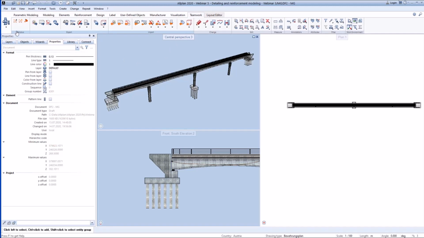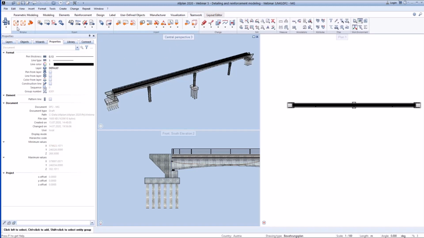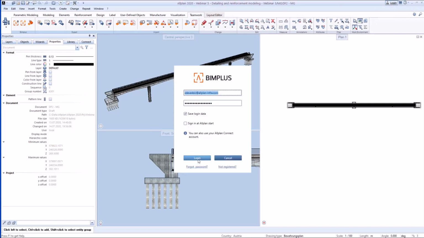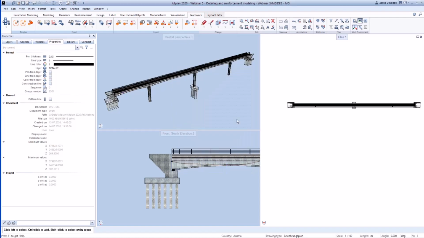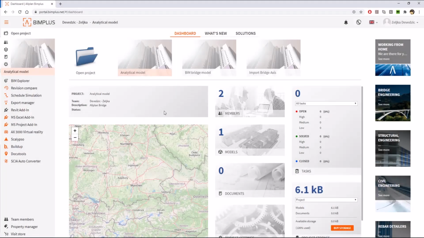The user is able to upload the BIM model at any time of working in Allplan. When uploading the BIM model for the first time, it is necessary that the user is logged in to the Bimplus platform, and the login window is available directly in the Allplan environment. When starting with Bimplus, each user receives 2 GB storage as a standard on the Allplan Bimplus server. At any time, the user can add additional memory space, and this is fully flexible.